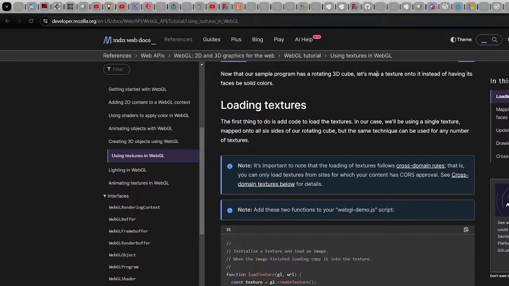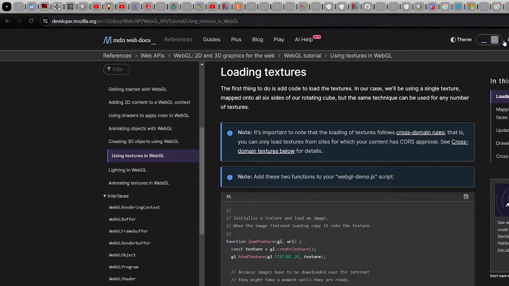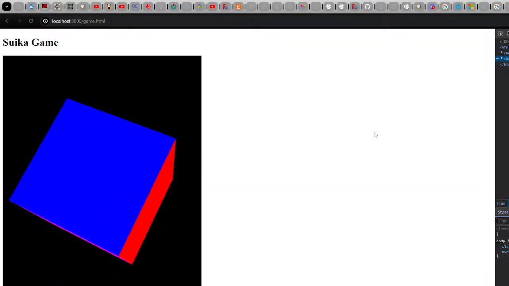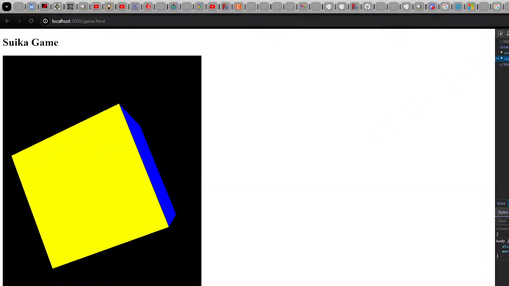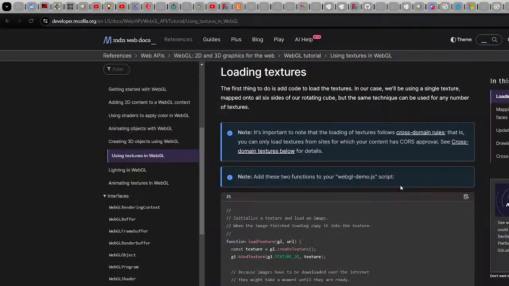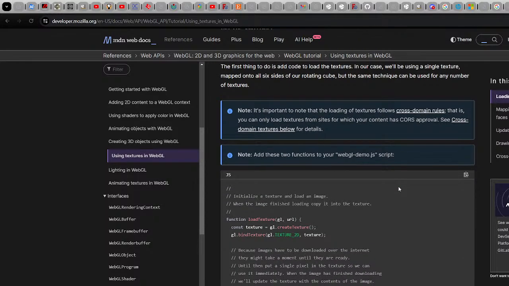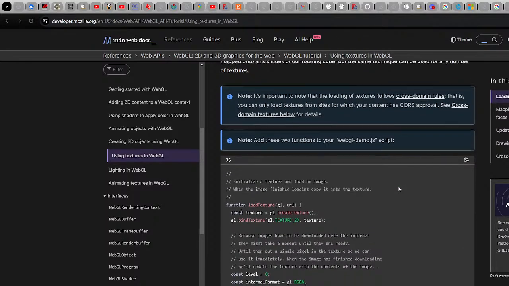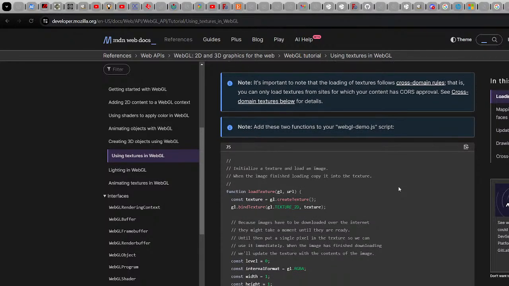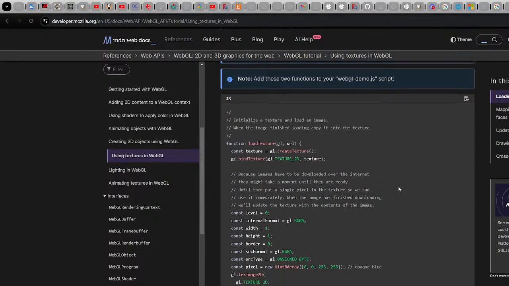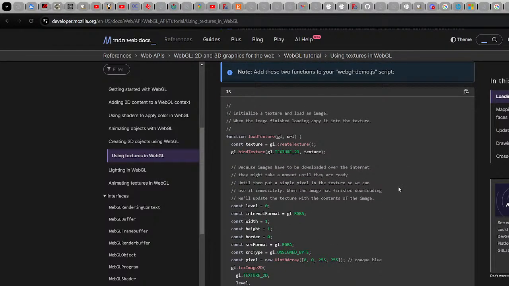Okay, so this tutorial is about texturing. Now that we have a 3D cube, we want to texture it. Up until now, it's just solid colors. So let's see what it is to texture, which I'm not really familiar with, but we'll find out in the end.